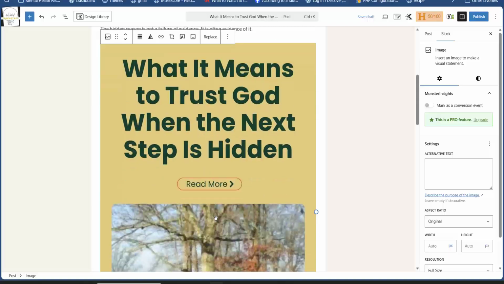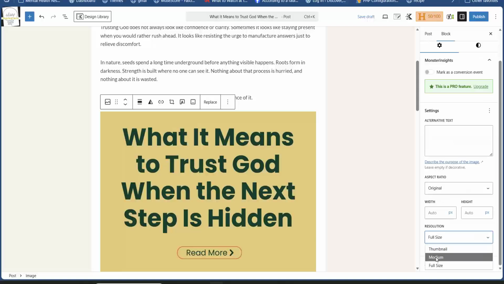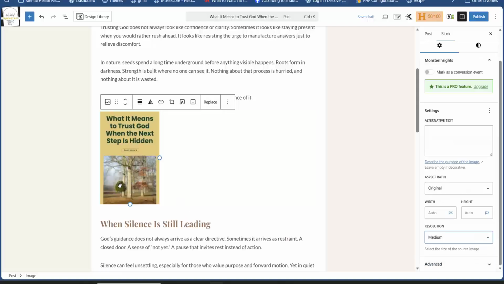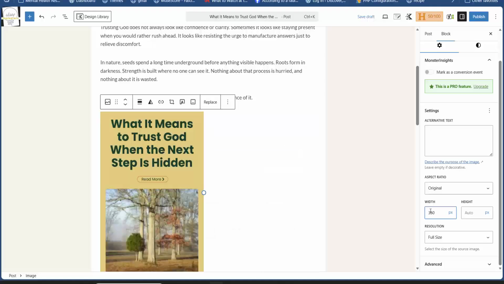Okay, so it comes in big, and we don't want it to be that big. Now, Smush, if you go to medium, makes it too small. I don't like it that small. So I'm going to go ahead and do full size, and that is a big image, and it doesn't help you out a whole lot. But I'm going to say make it 350 wide, and we will right align it.